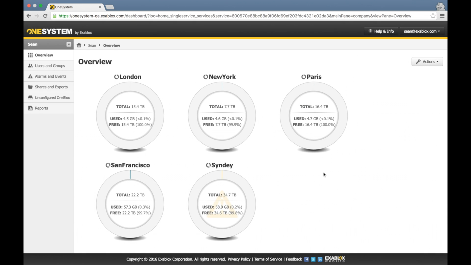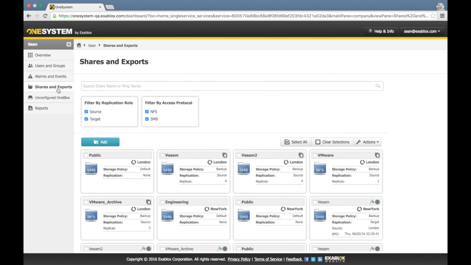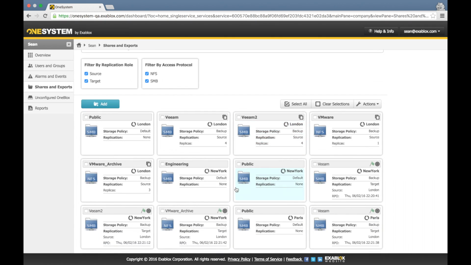Okay, so I have a number of rings already set up here in different clusters, obviously named to illustrate different locations for different OneBlox clusters that we're doing some replication to. In the previous video, I shared with you how to set up the initial replication, so I'm going to jump right into the shares and exports and this tile view of the different shares on the OneBlox clusters and show you how to stop and then resume replication.